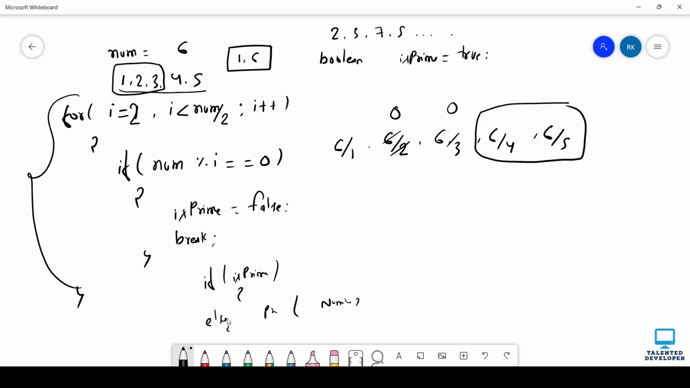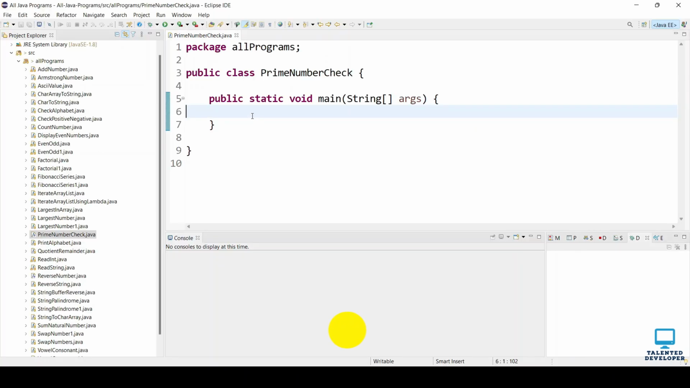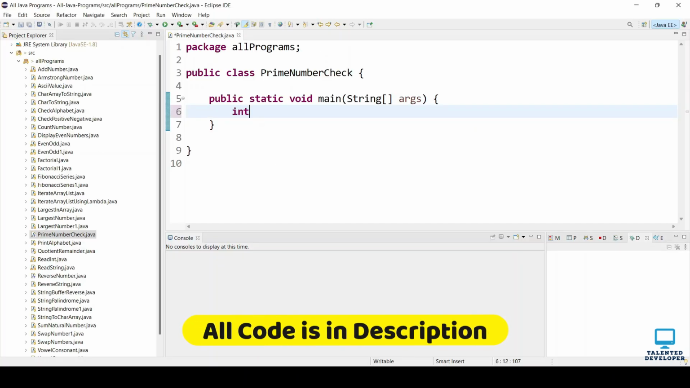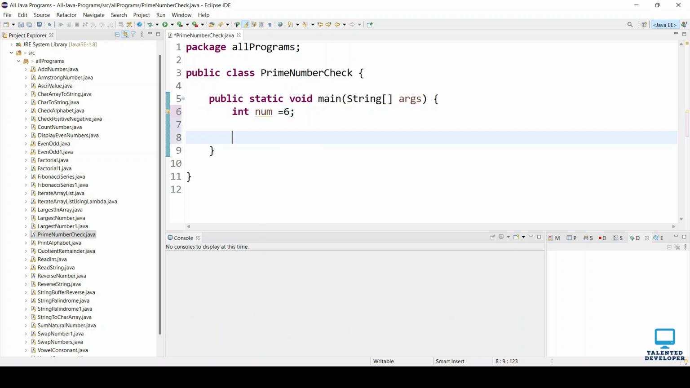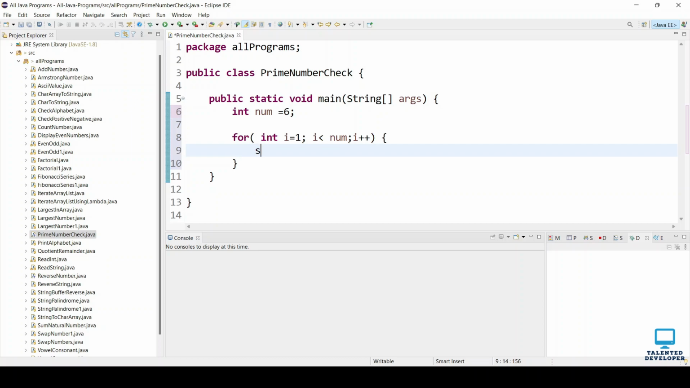So let's now go and write the code. First of all we need one input, so I can say int num equal to 6. We'll start with the same input. Now we have to go from 1 to 5, right? So I can say for loop int i equal to 1, then i less than num, right? Then i plus plus. So just print this statement. So if I run, what will happen?